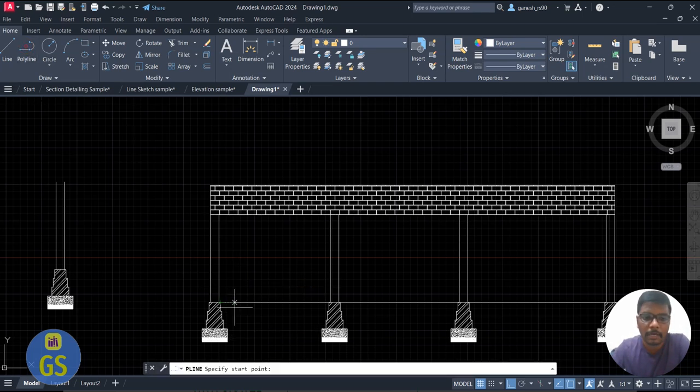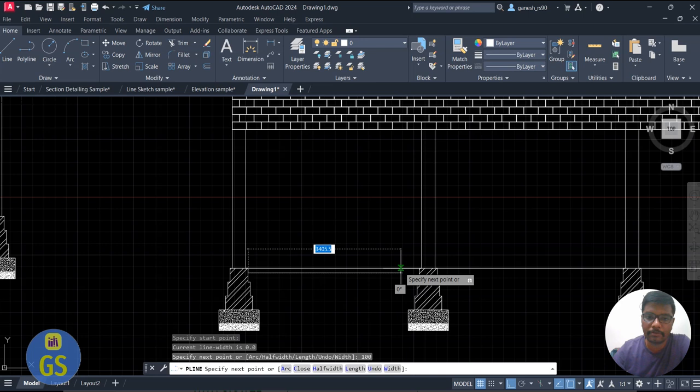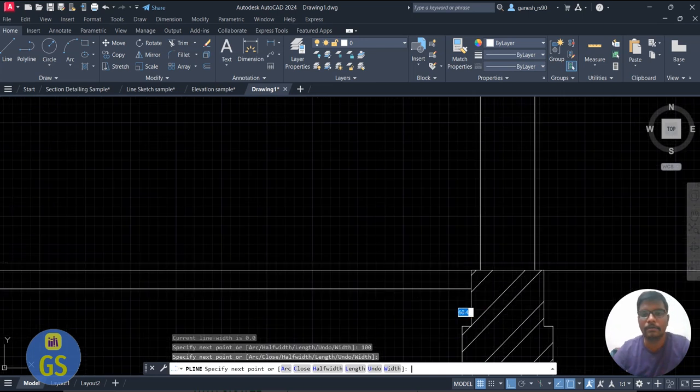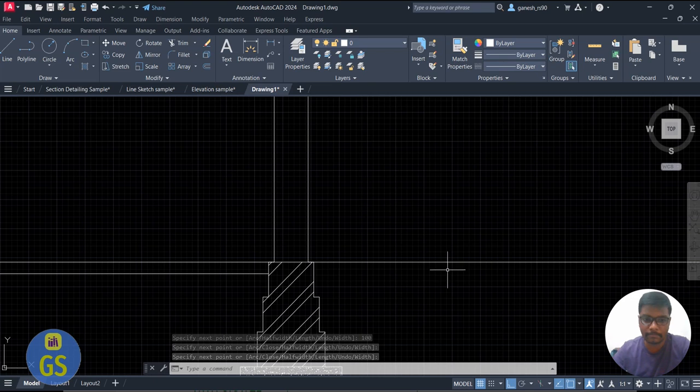Suppose you have to show the floorings. As I said, at least 100 mm. So you take 100 mm and then you can draw the lines, right? This way we can also draw, and we can also do offset. So you can do offset.